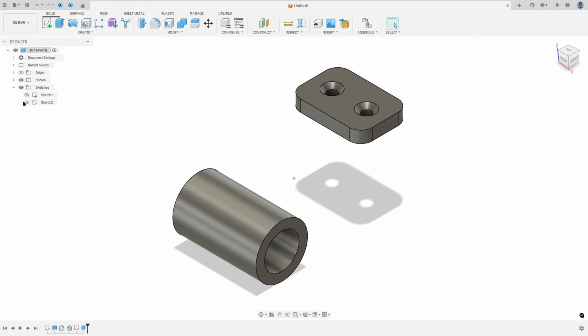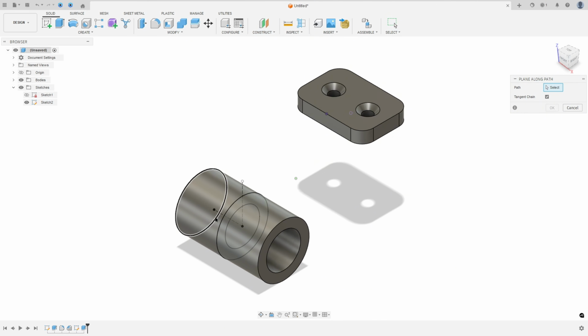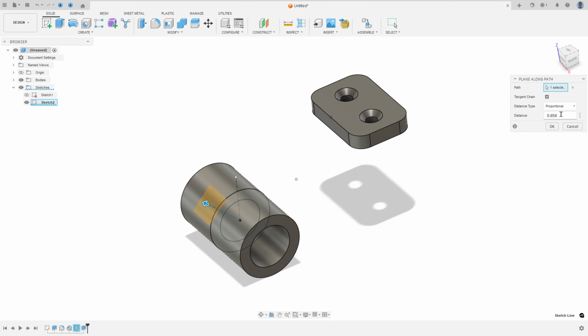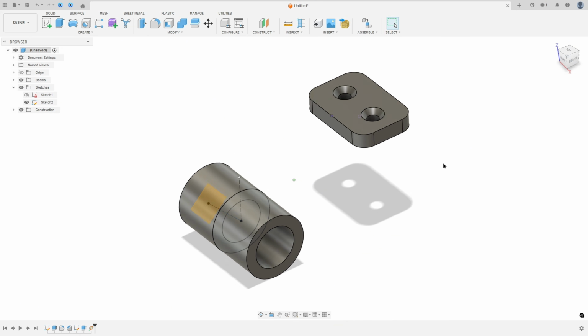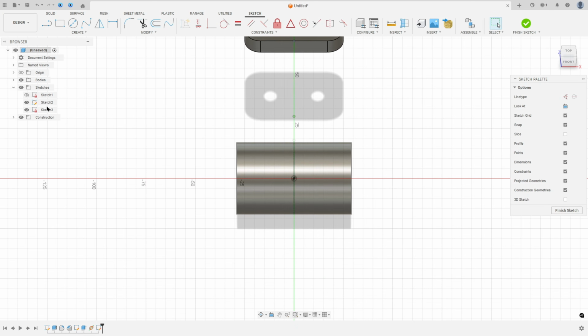Now show the sketch tool again and go to construct and select plane along path and select this line here, and the distance here is 1 and press OK. Now go to create a sketch and select this new plane, hide the sketch tool.